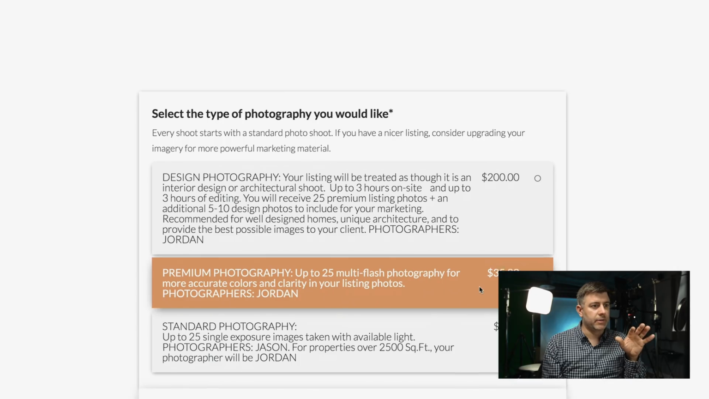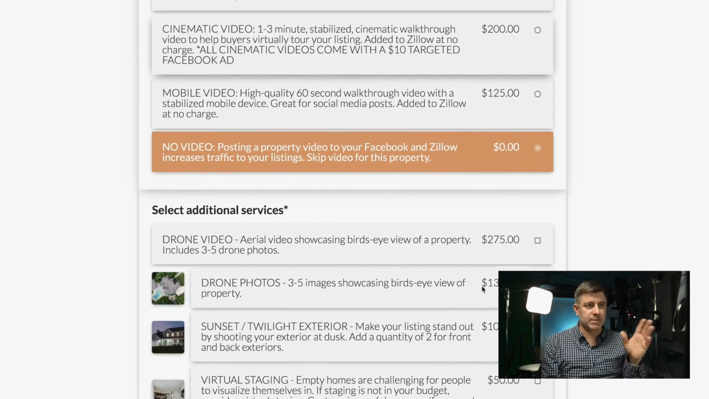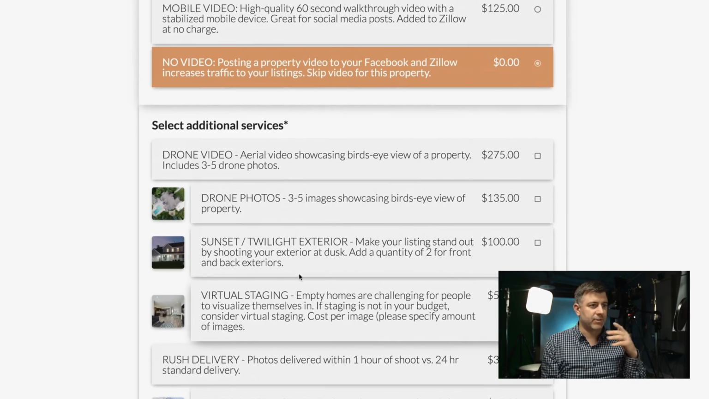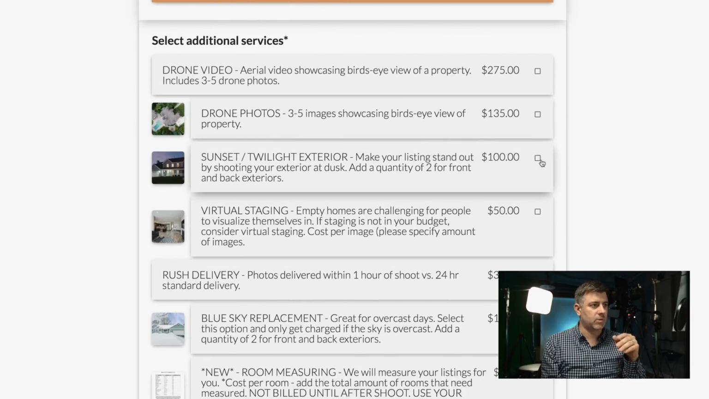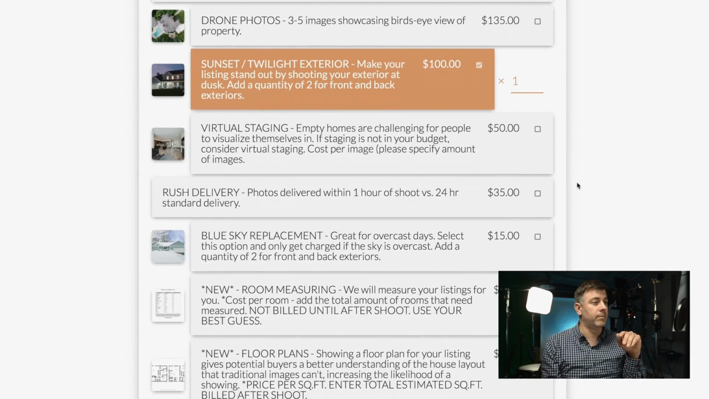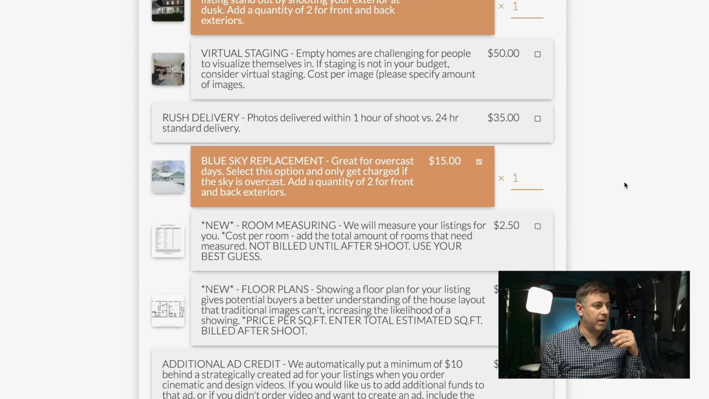And again, I'm going to show all this to you later, just briefly. But this is just the type of things you can do. You can customize it. I make mine pretty minimalist. But yeah, I have different services they can select. If they want to add some Twilight exteriors, yes, I only charge $100 for them. That's because I just hardly do them. Let's say they want to do a blue sky replacement.